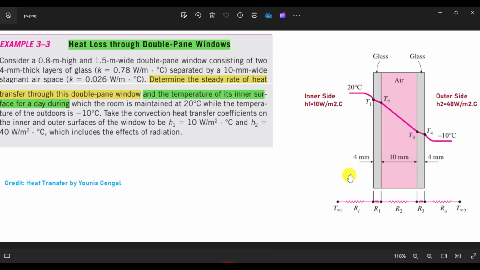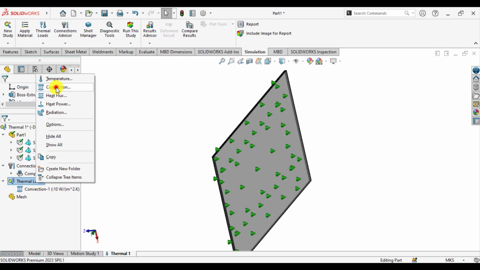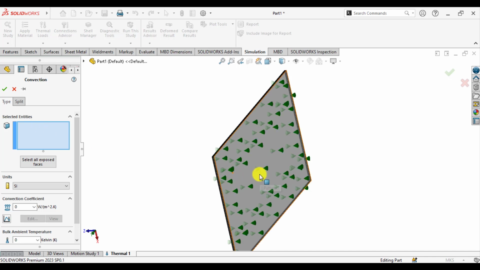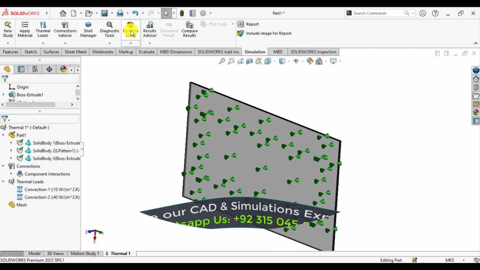And the outside temperature is minus 10 degrees centigrade, that will be 263 Kelvin, and the heat transfer coefficient is 40. So again, from the thermal loads, select the convection boundary condition and select this face, enter the convection heat transfer coefficient, that is 40, and the ambient temperature, that is 263 Kelvin. Now it's time to run the simulation study.